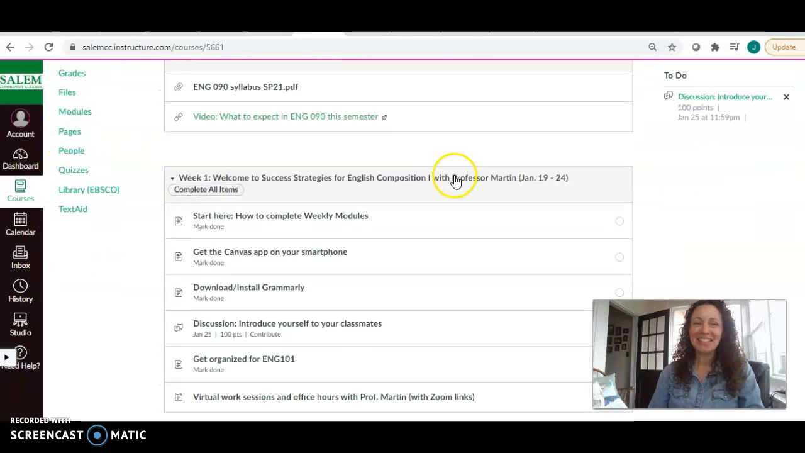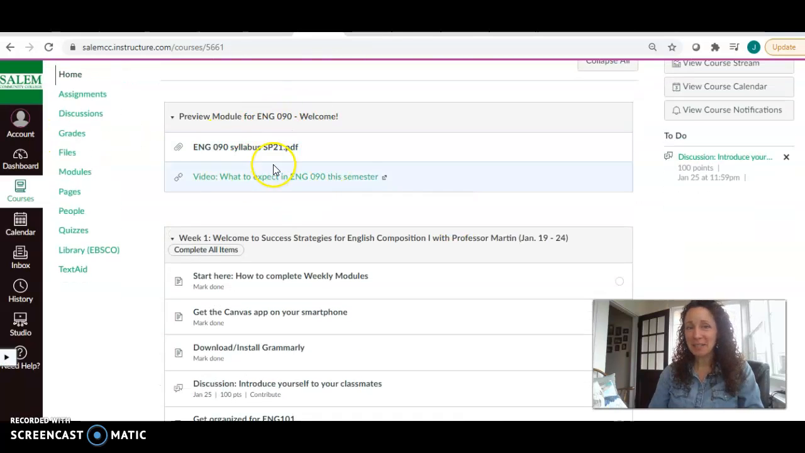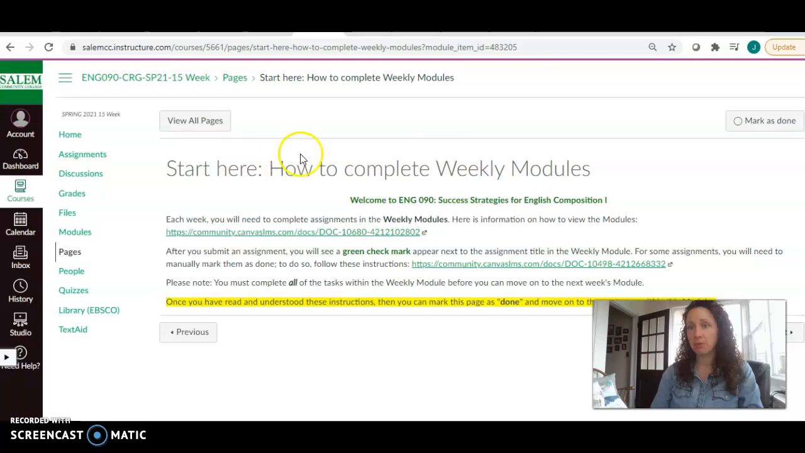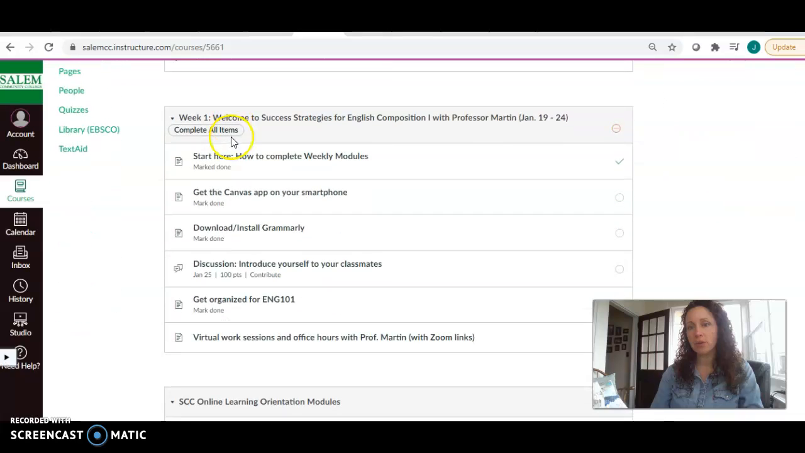All right, so that you'll see in this little preview module, and then I did go ahead and open up the week 1 module for you as well. So start up at the top where it says start here. It gives you some information on how to complete the modules. A lot of times, you see up here where it says mark as done, after you've read the page, just go ahead and mark it as done. And when you do so, if I come back and show you in the module, you're going to see a little green check mark. That means that you did what was required on that page, okay?